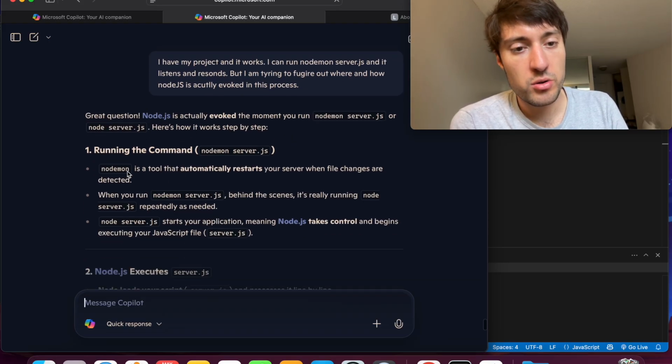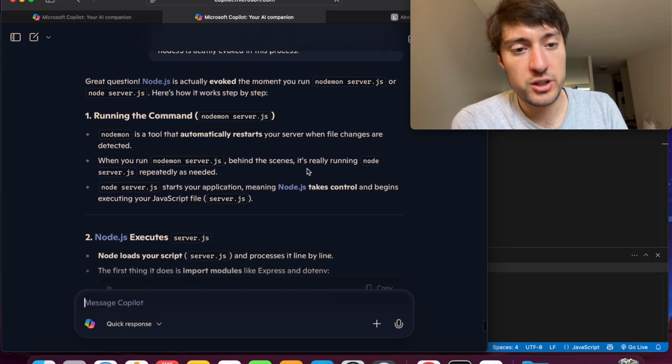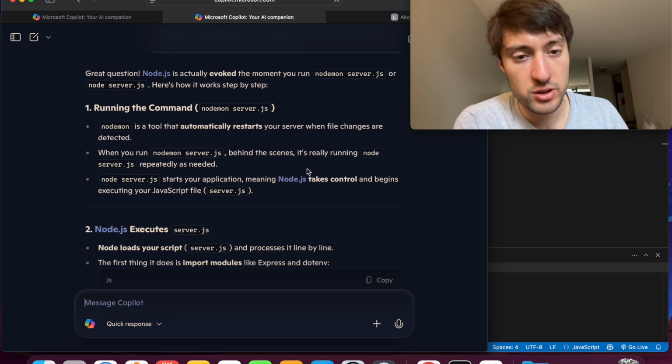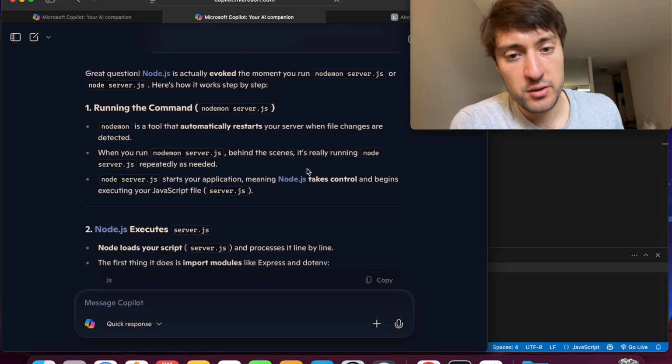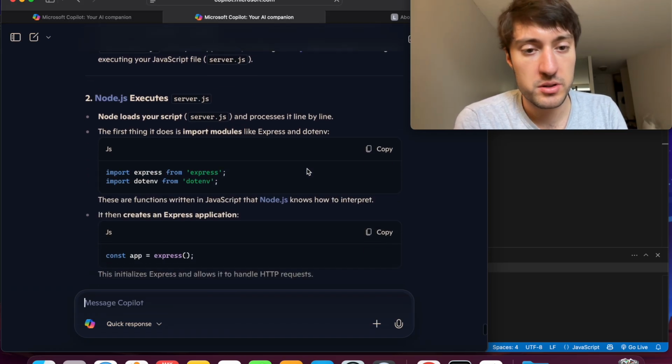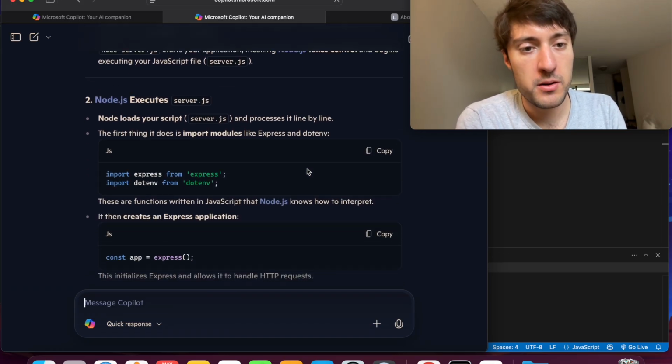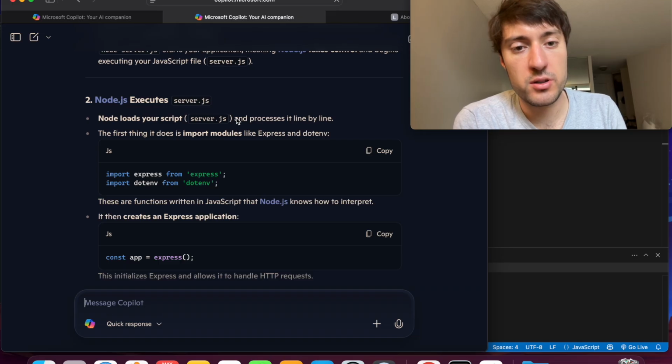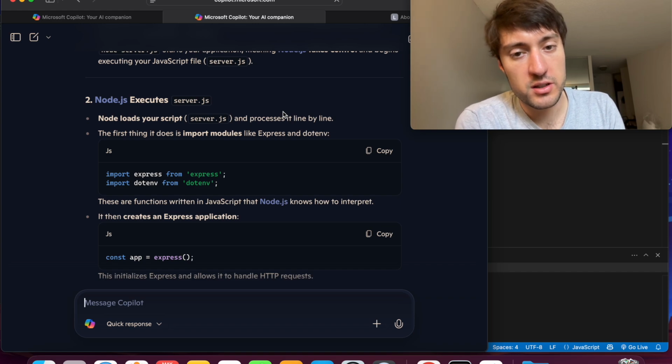Nodemon is a tool that automatically restarts your server when files change. When you run nodemon server, behind the scenes, it really runs node. So that's kind of all that I needed, actually. Node loads your script server.js and processes it line by line. The first thing it does is import modules like express and the .env environment variables.